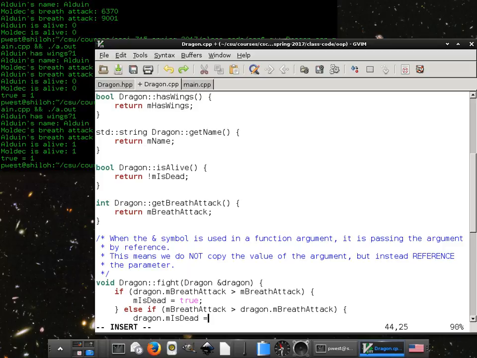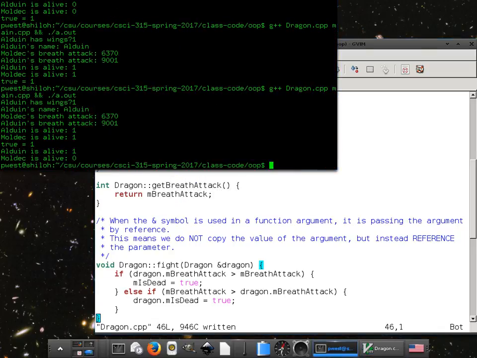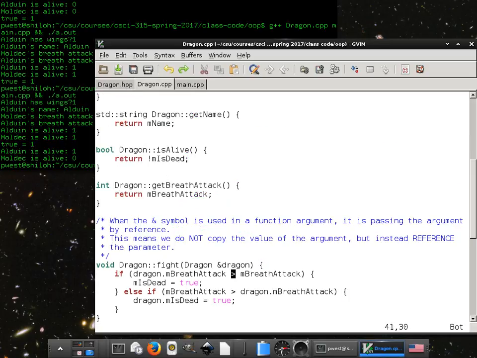What if they're equal? If they're equal, nothing happens. Okay. Already both died. We'll just make it equal. So then it looks like Moldek died. Question. So m breath attack, which dragon is that referencing? That's referencing the current dragon that's of the class. I could do this dot just like in Java, if that makes it clear. So the current executing object.